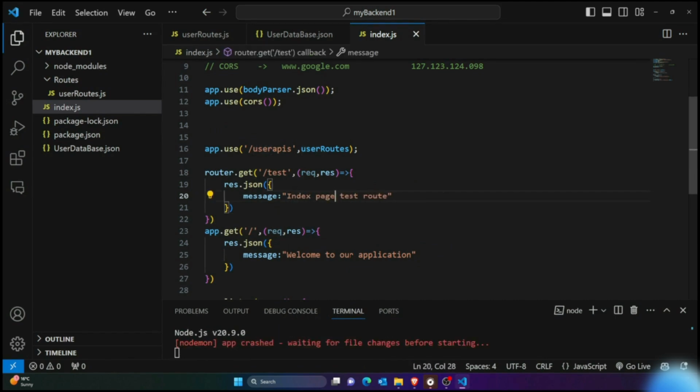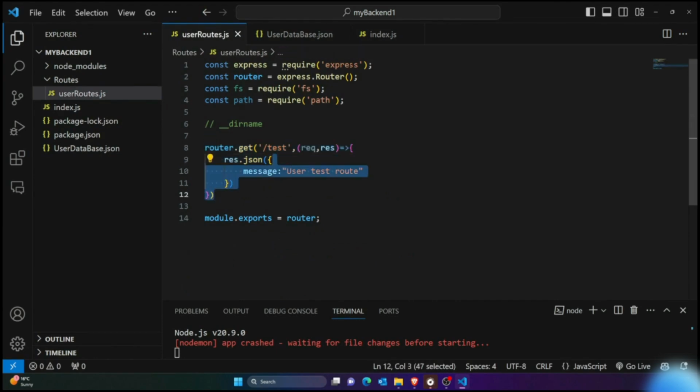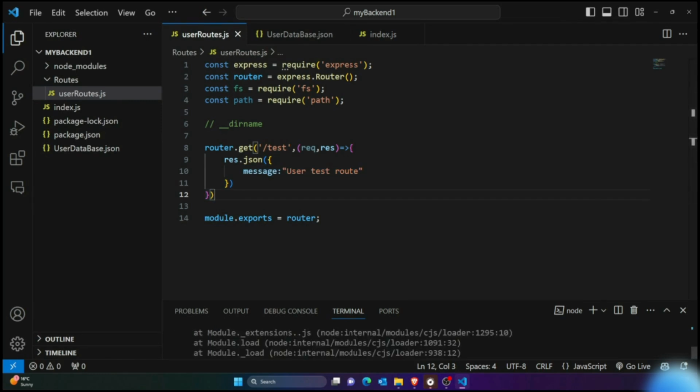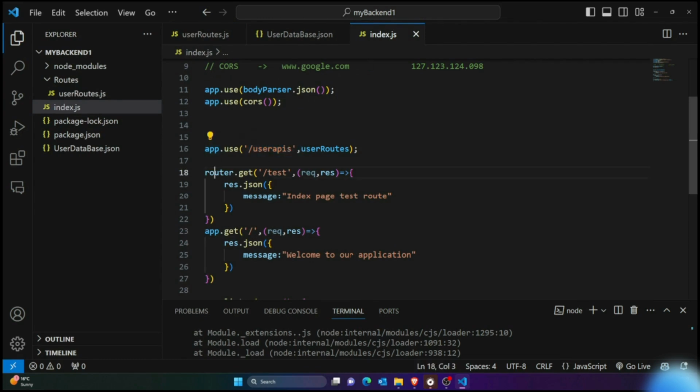Index page. Okay, so if I just call test, it would give me index page test route. But if I call slash user APIs slash test, it would give me user test route. So now let's try to test how this actually works. And I'm getting some error here. Okay, what's the error? Oh, actually it's not router here, it's app. So app.get. That's it.